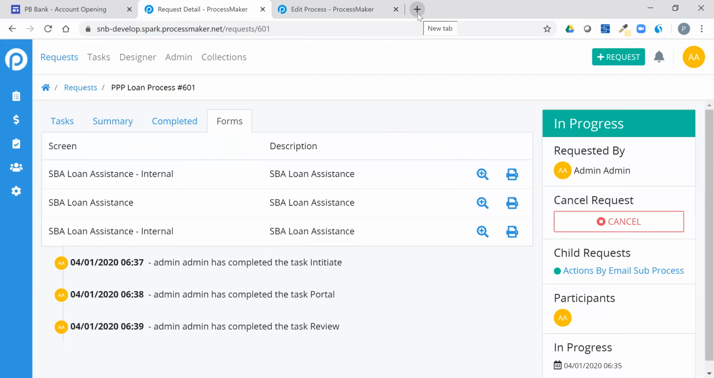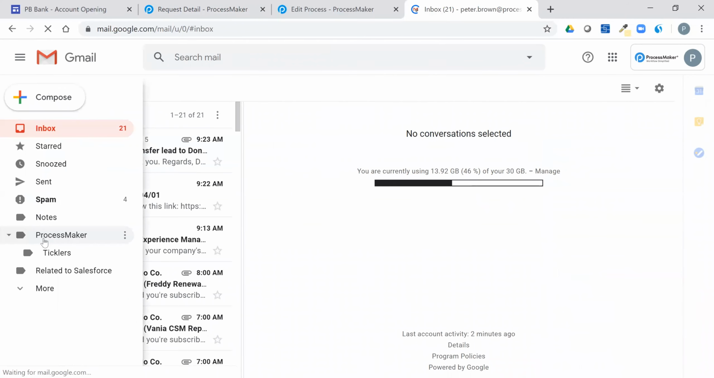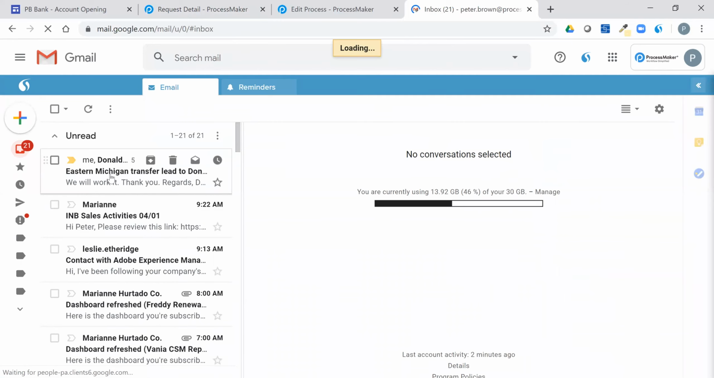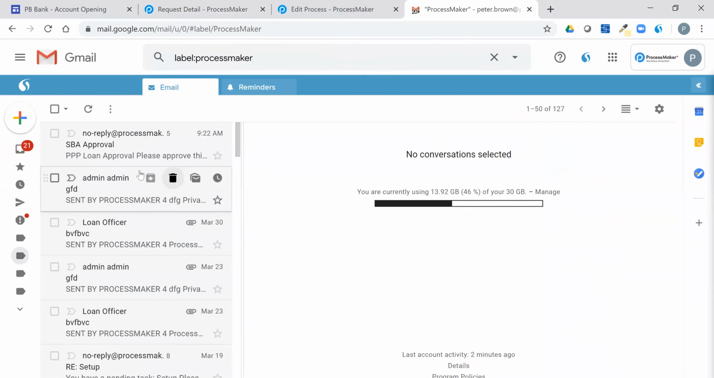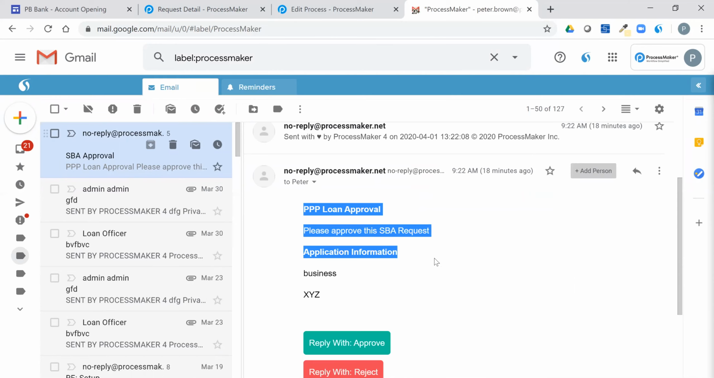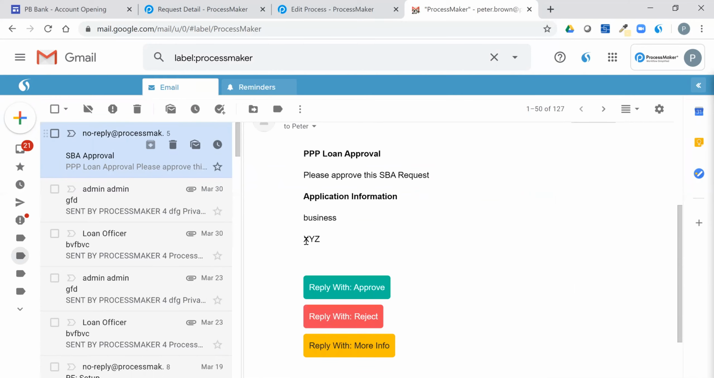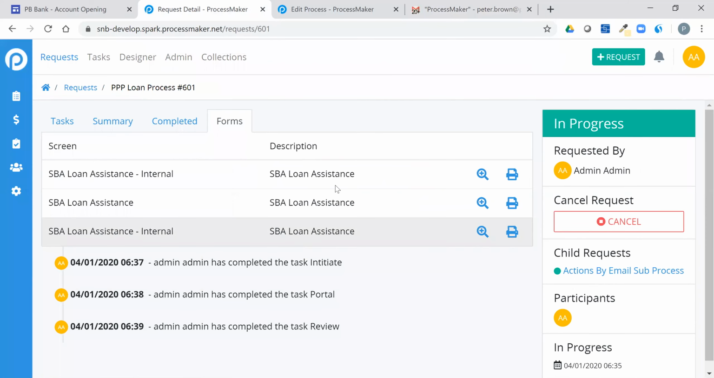So let me just pull up my email here. I have a Gmail account linked to this, so you can see what it would look like. And what you'll notice is that, whoops, wrong filter there. You'll notice it sent a request: please approve this SBA request for a business for XYZ. And of course, you can vote with the approve, reject, and in this case, I just have the button to say more info. So what this all did is fired off a fully digital process.